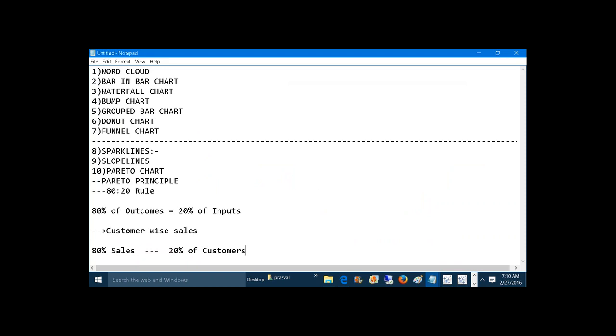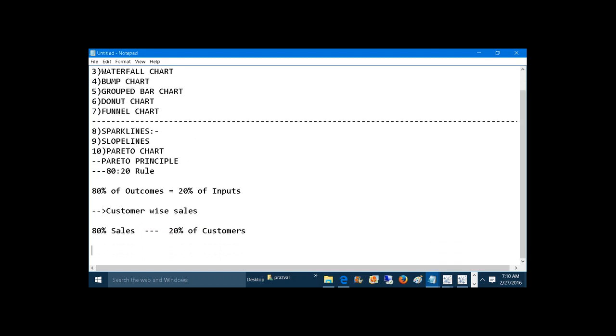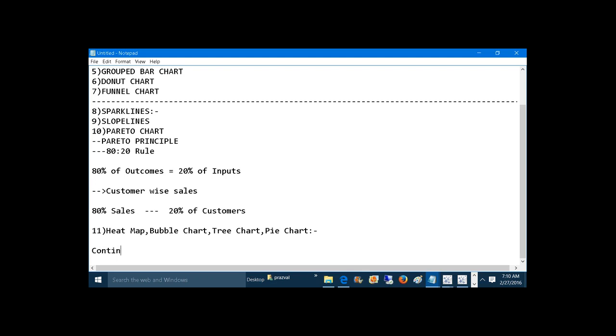Okay, let me build the next type of chart. Next I would like to build all the charts manually. It means I would like to build the heat map, bubble chart, tree chart, and pie chart manually. So how to build these charts manually? The heat map, bubble chart and tree chart are new types of charts from Tableau 8. Sometimes we may come across situations where we have to build these charts manually.